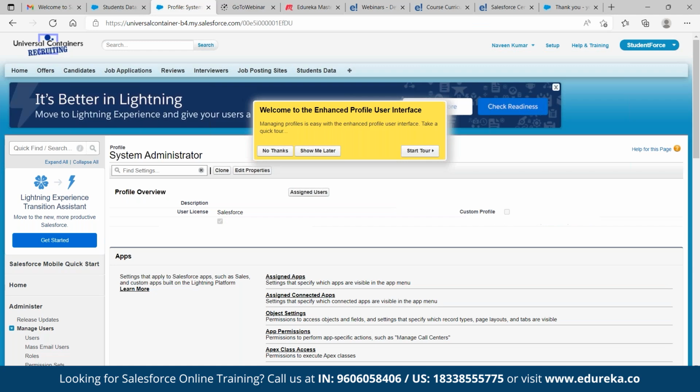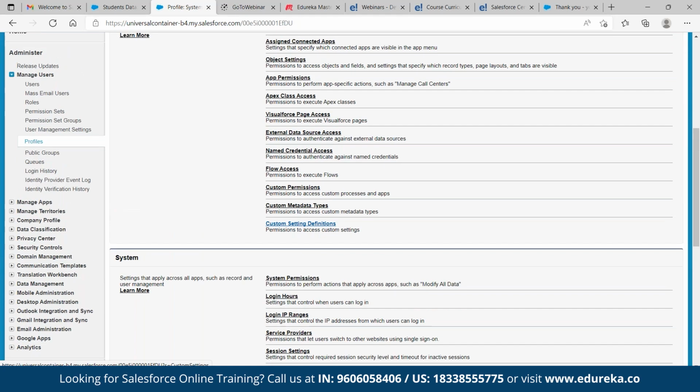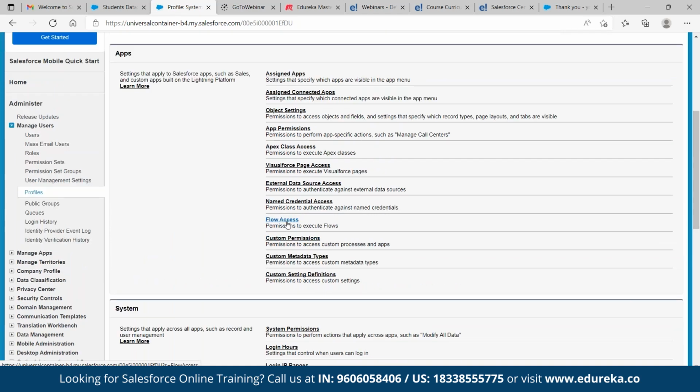Profiles control user permissions, object permissions, field permissions, app settings, tab settings, Apex class access, Visualforce pages access, page layout, record types, login hours, and login IP addresses. So all this information will be present. You can define profiles based on the background of the user. For example, different levels of access can be set for different users like administrators, system administrators, developers, and sales representatives.